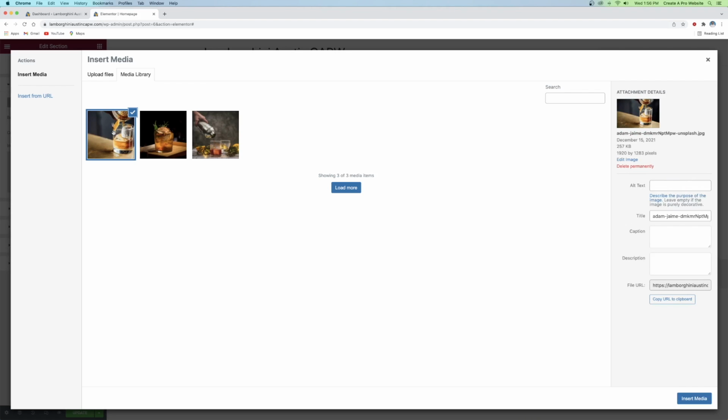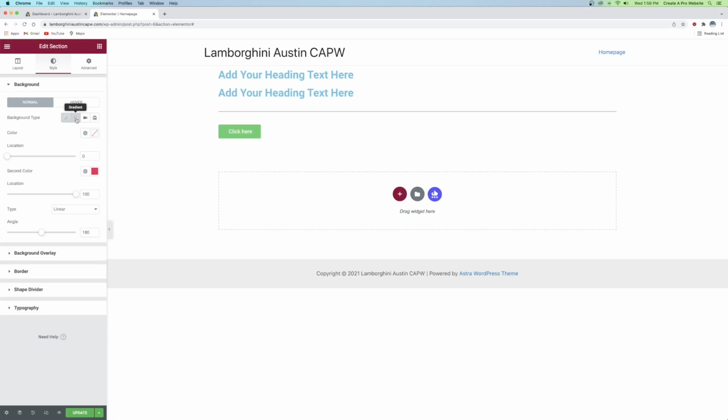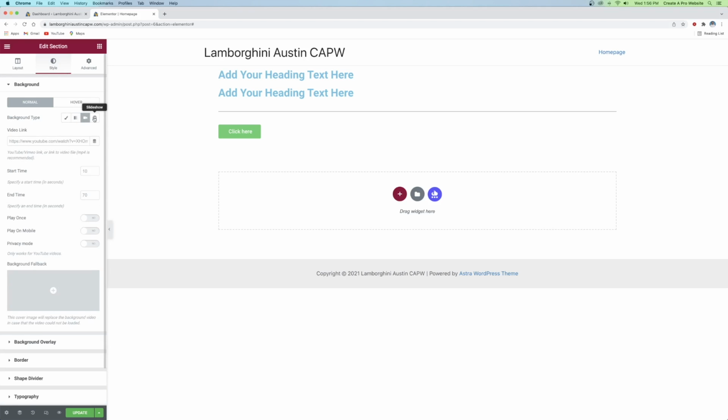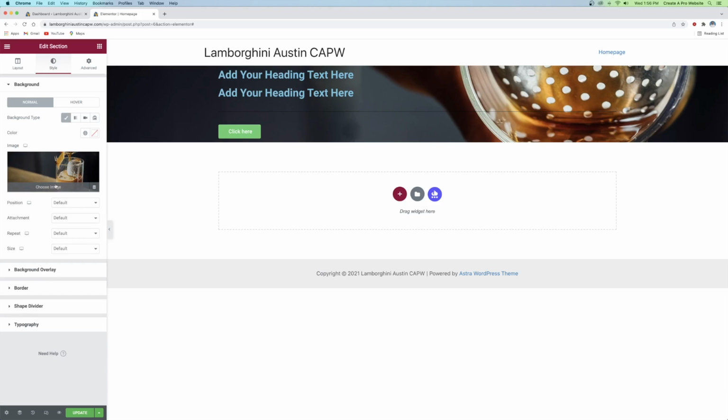And then I can choose one just like this, or choose that one if you want. And then I can click on Insert. And now you can see the background is this image right here. You can also do a gradient, and then you could do a video and a slideshow. I'm actually going to do the slideshow. I'm not just going to do one image because I want to do 3.